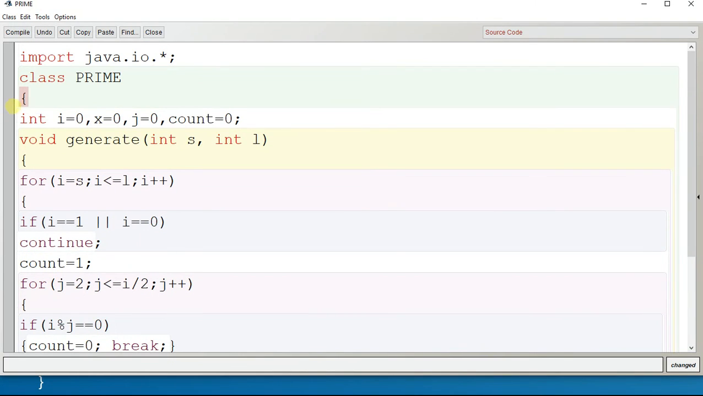And then the initialized variables over here as the global variable, and generate is the function, and int s is the first digit from where it will start, and int l, which is the last digit where it will end. One by one, the for loop gives you the value of i, which is equal to s at the starting point and l as the end point.